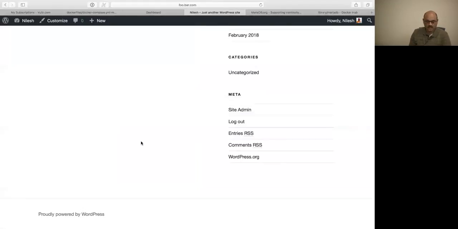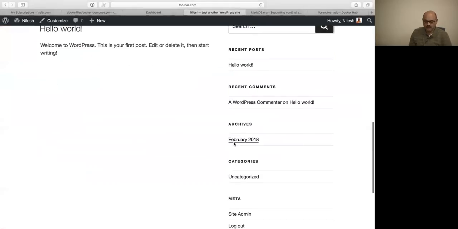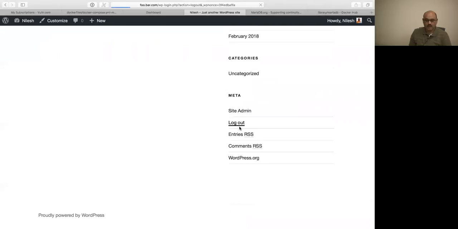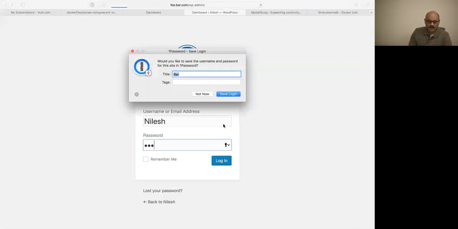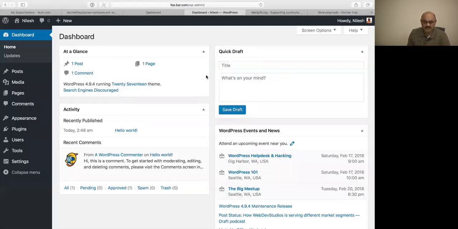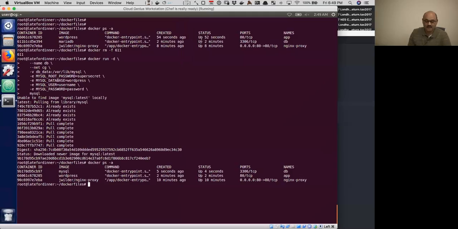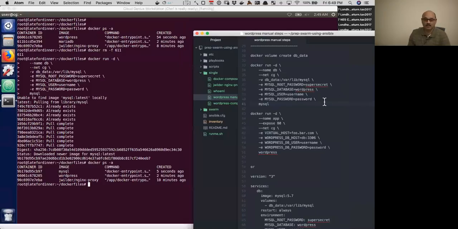Back here on foo.bar.com. What do we have here? Let's go log out. And it logged out. Let's go log in. And it logged in. I changed the entire database engine at the back end. Do you see that? And it preserved the data. That's the kind of compatibility I'm talking about. I did not have to set up again because we were using a volume. That volume stored our data from the first setup. And it was kept intact because we are reusing the volume right here in line number 36.